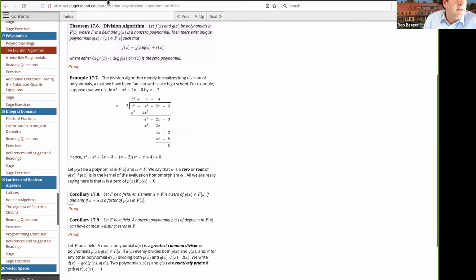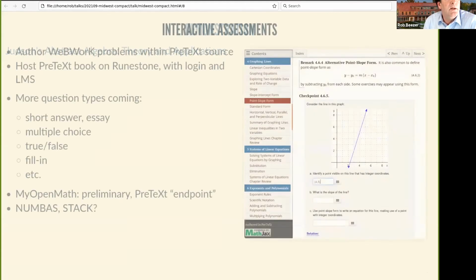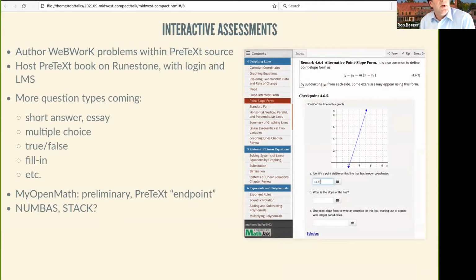So lots of interactivity, engaging. There are many more things I could show you, but I think that's a good sample of what the HTML looks like. We're able to embed lots of interactive assessments. So here's a static version.